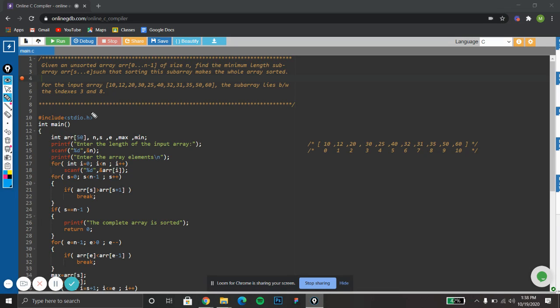Today we are going to discuss a program related to sorting. We will be given an unsorted array. What we have to do is find the minimum length subarray such that sorting this subarray makes the whole array sorted.